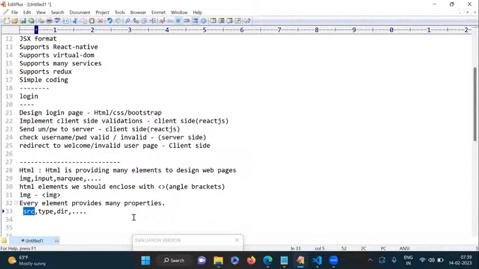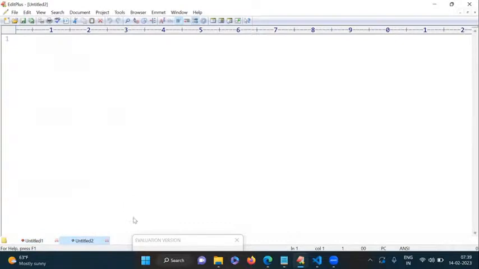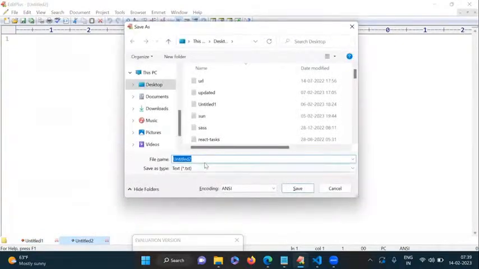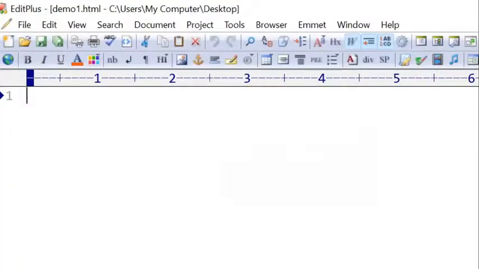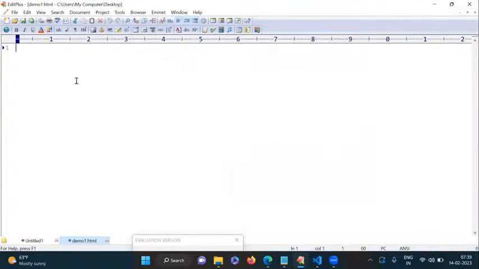One example I'm going to show you now. So save this file as demo1.html. I think all of you know the HTML file extension should be .html. Now see, the body tag we use to place the elements inside this body. We should place them here.